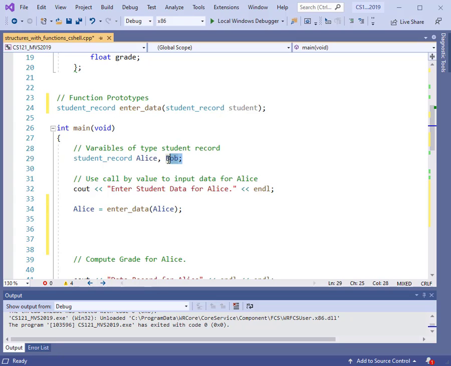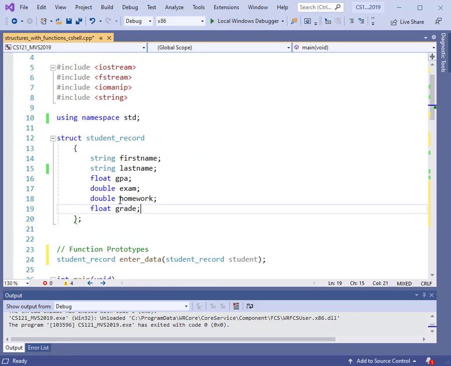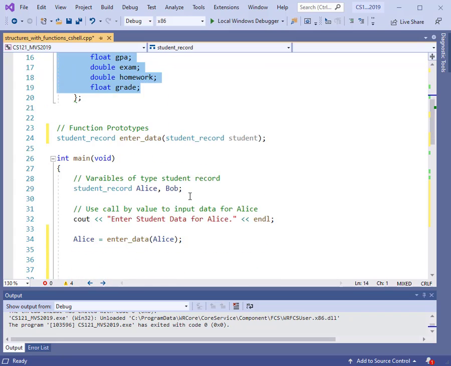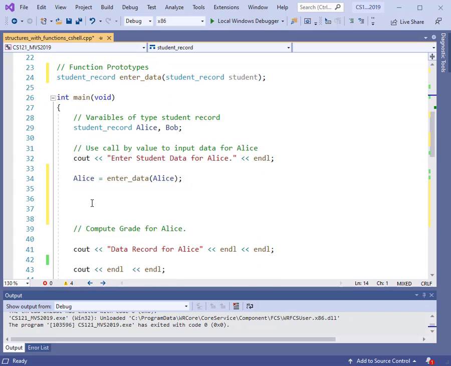So we have declared Alice as a student. We've declared Bob. We'll get to Bob. So we are going to call function enter data, and we're going to send it Alice, the student Alice, with all of those member elements. Then the function will populate those. It will return the student record. We'll save it here in Alice, and then we'll be done. Alice will have her data.